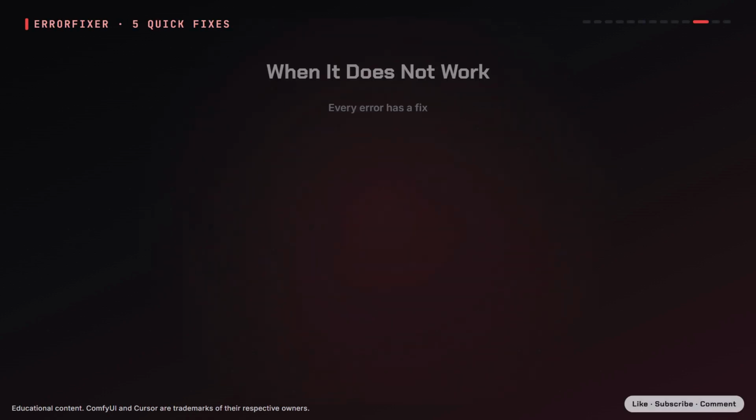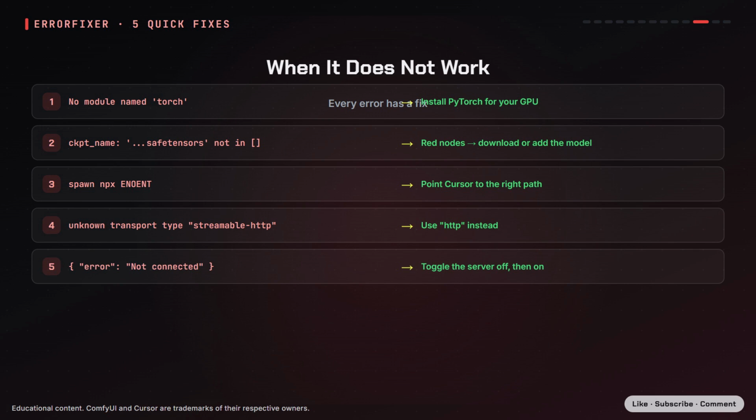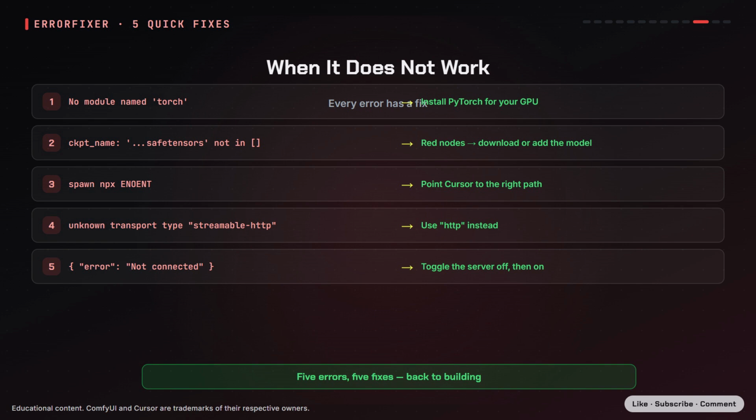A few errors and their fixes. No module named Torch: install PyTorch for your GPU. A missing model: the canvas turns red and the dialog offers to download it. Spawn npx not found: point Cursor to the right path. Unknown transport type: use HTTP instead of streamable HTTP. Not connected: toggle the server off and on.